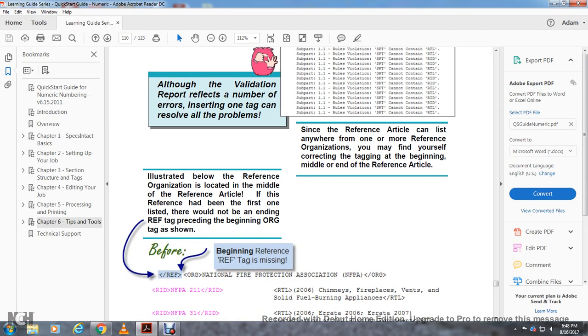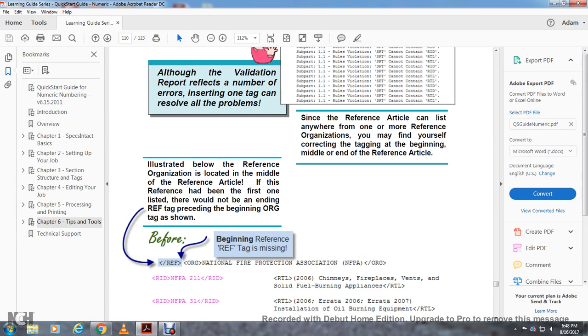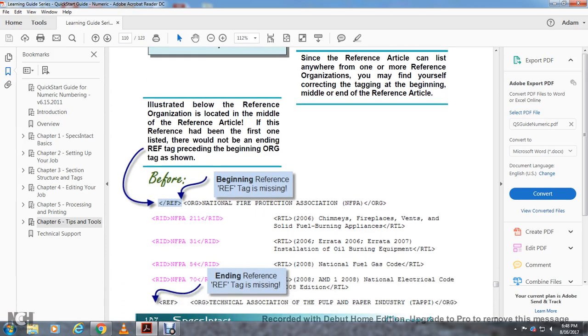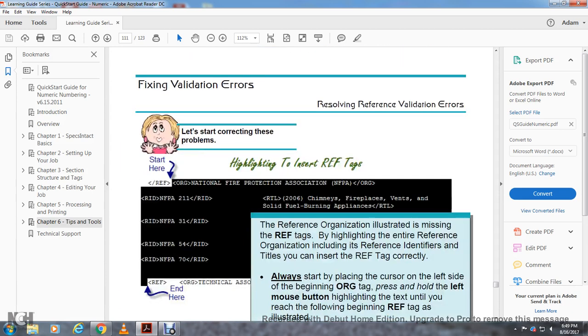Illustrated below is a reference organization located in the middle of the reference article, but the references have not been tagged. The beginning of the reference tag is missing, preceding the beginning of the organization tag. The end of the reference tag is missing at the end of the references, before the next organization. All right, let's start correcting these problems.